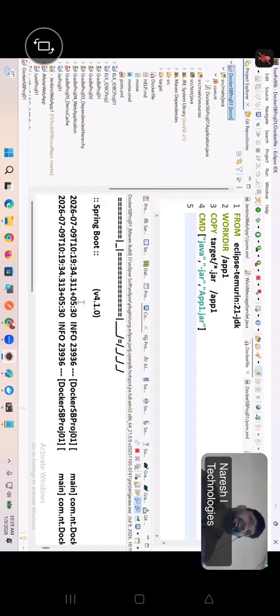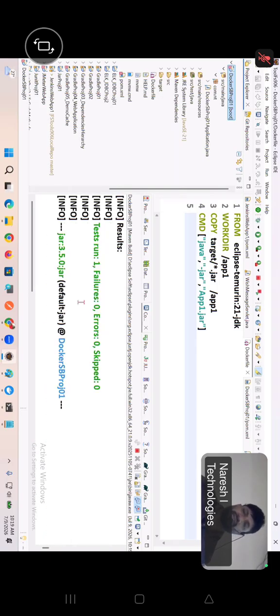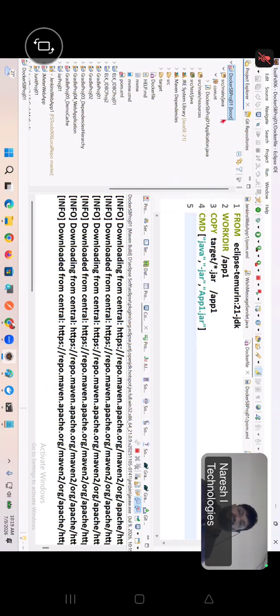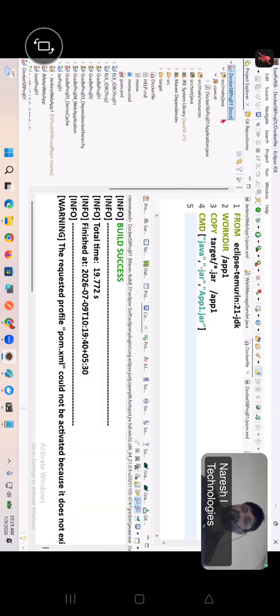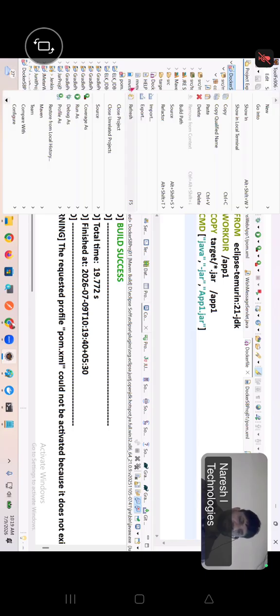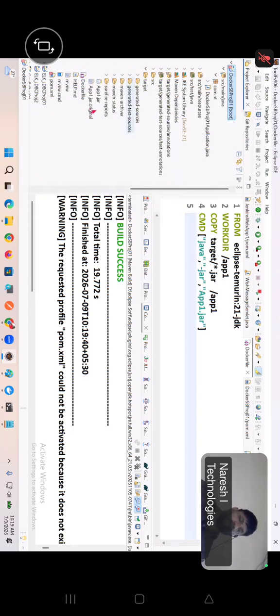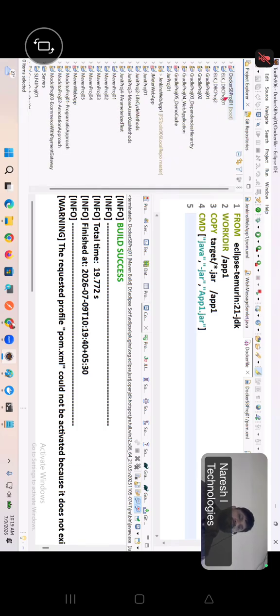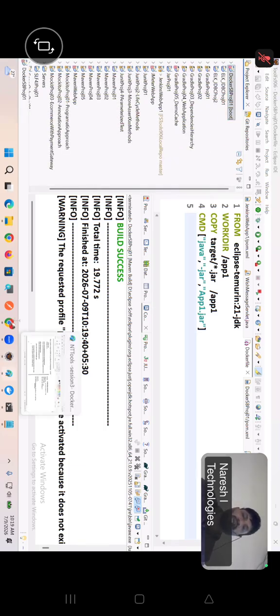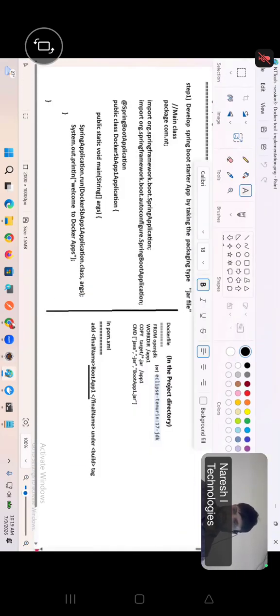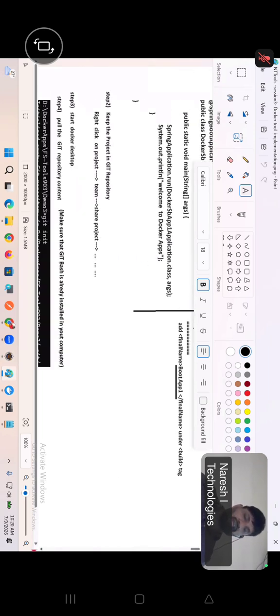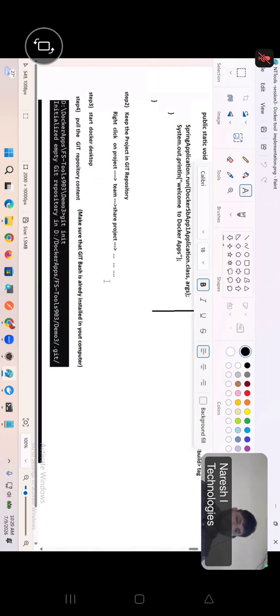Actually, there is no need of you doing all this stuff. Downloading everything, that's fine. Okay. In target, you will be getting the jar file. Say refresh. Target app1.jar. The jar has come now. Okay, now let me keep the project in the repository, my dear. See, the file name is given. Keep the project in a repository.